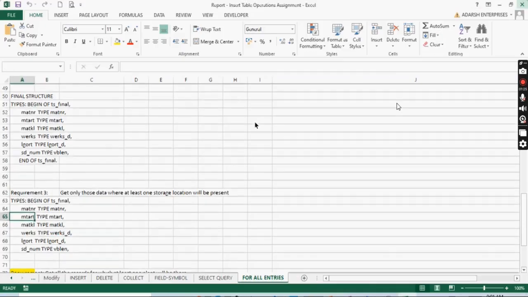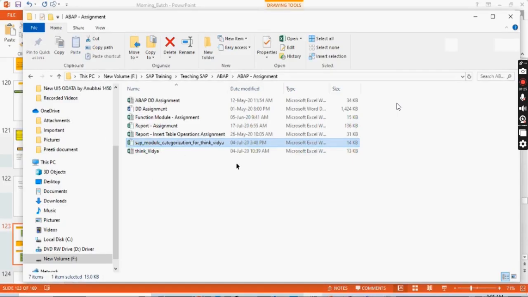How can we schedule a background job? How can we schedule a background job in session method or call transaction method, both? Yeah, we will see that one. Okay.